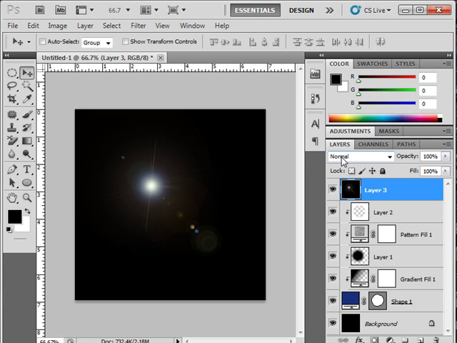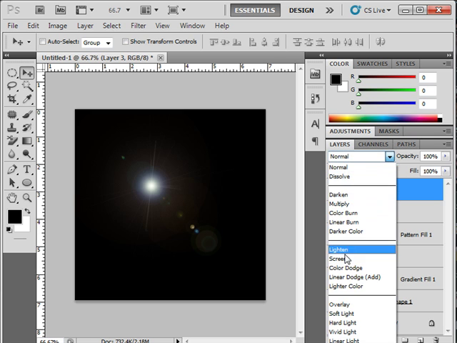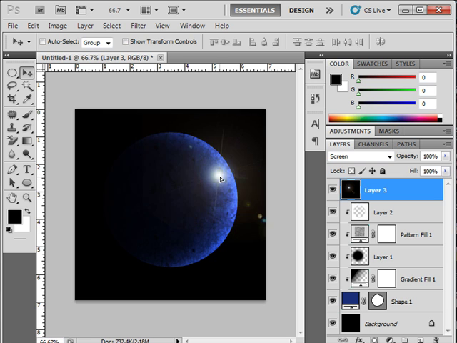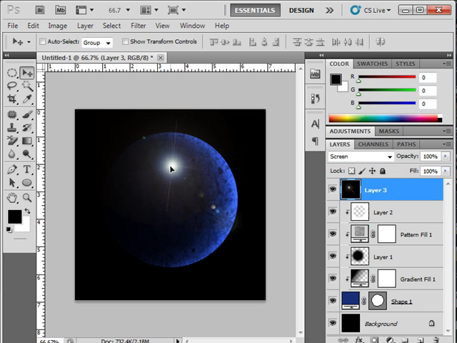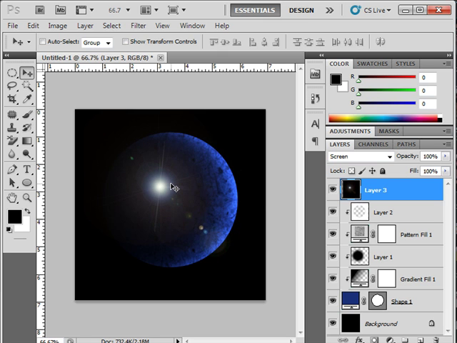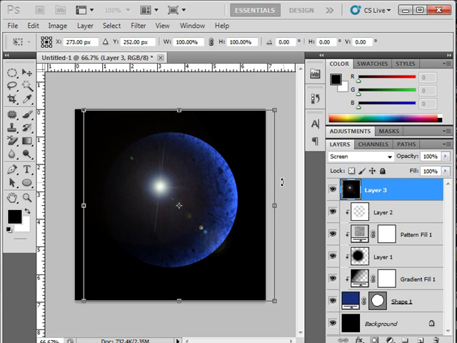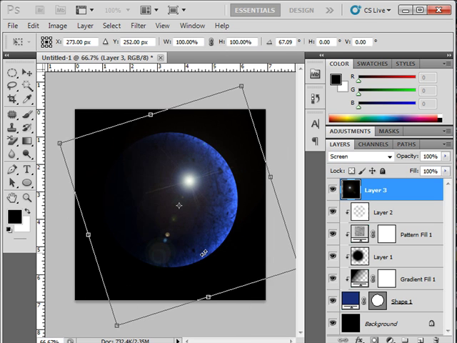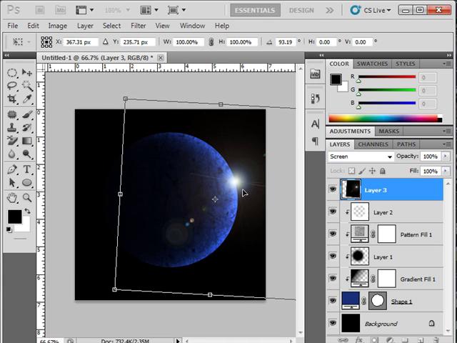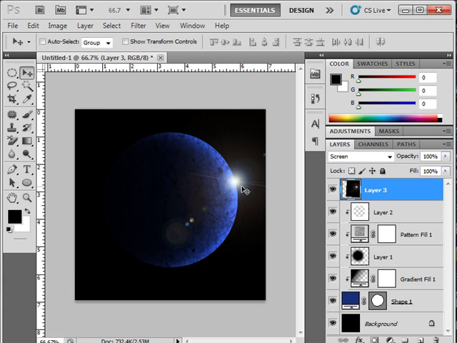I can set this layer to screen, which will show only the light of the layer, and I can move it anywhere I want. Now I'm going to adjust it just slightly by hitting Control T, which brings up my transform tool, and I'm going to rotate it around so that I can set it on the light side of my planet. Put it right there on the edge.